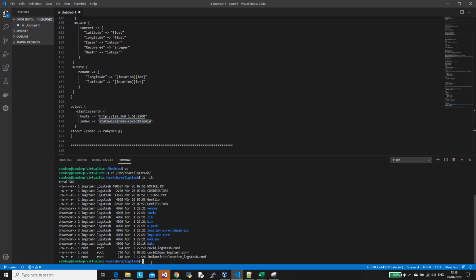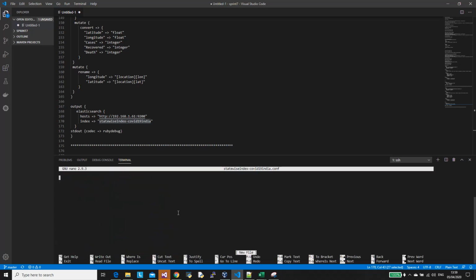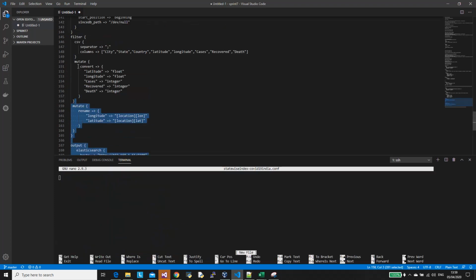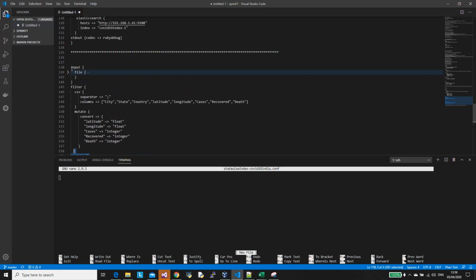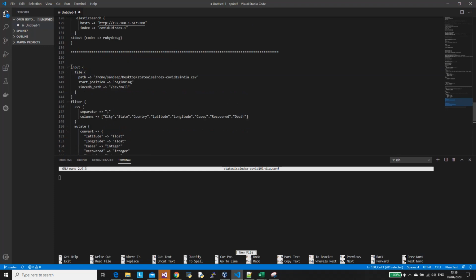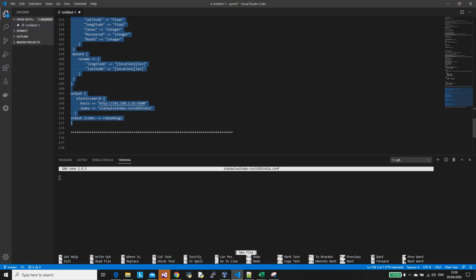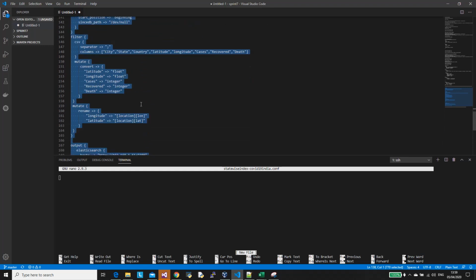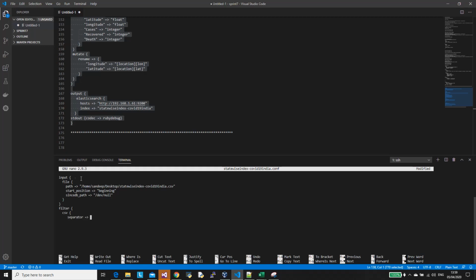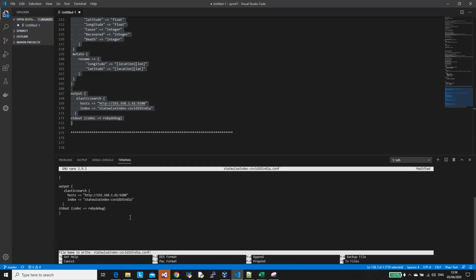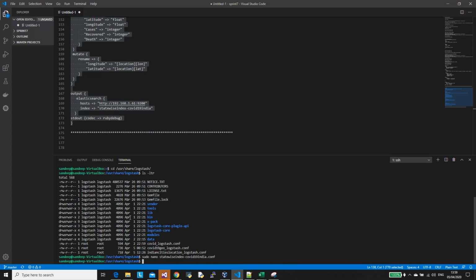Probably it's easy. So again, sudo nano and this dot conf, and then I'll just paste this content here. So this is my file. Everything looks okay. I will just paste it here and just save it. To run this, we need to run a command.